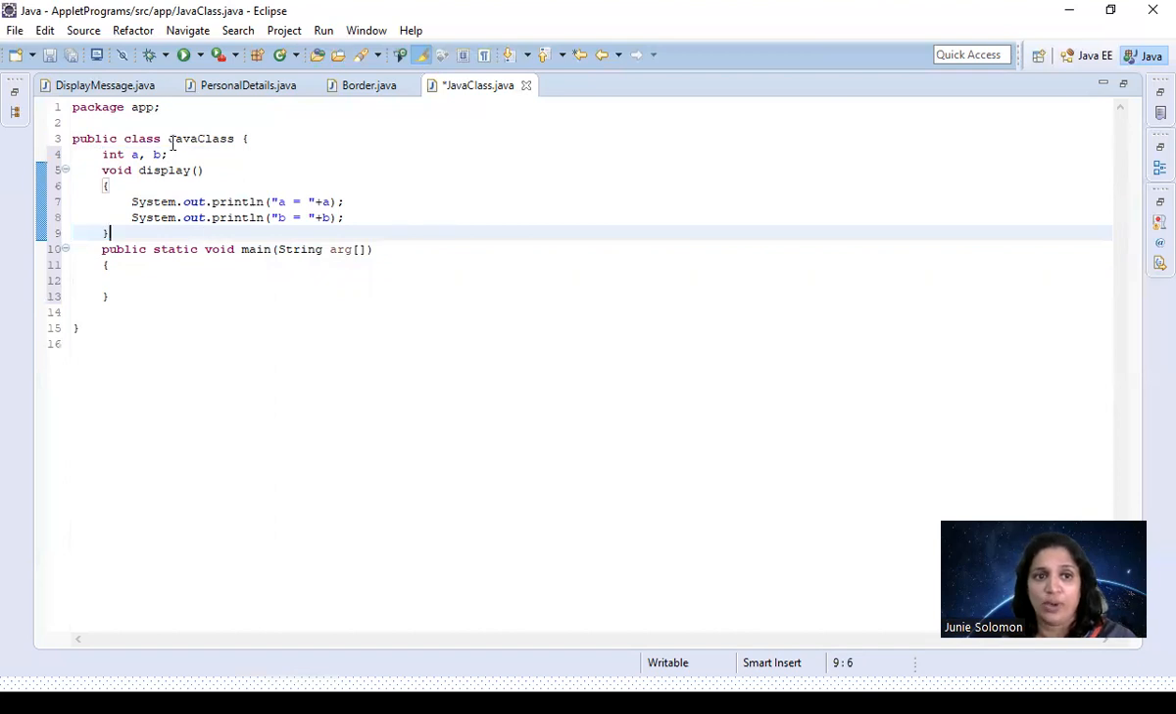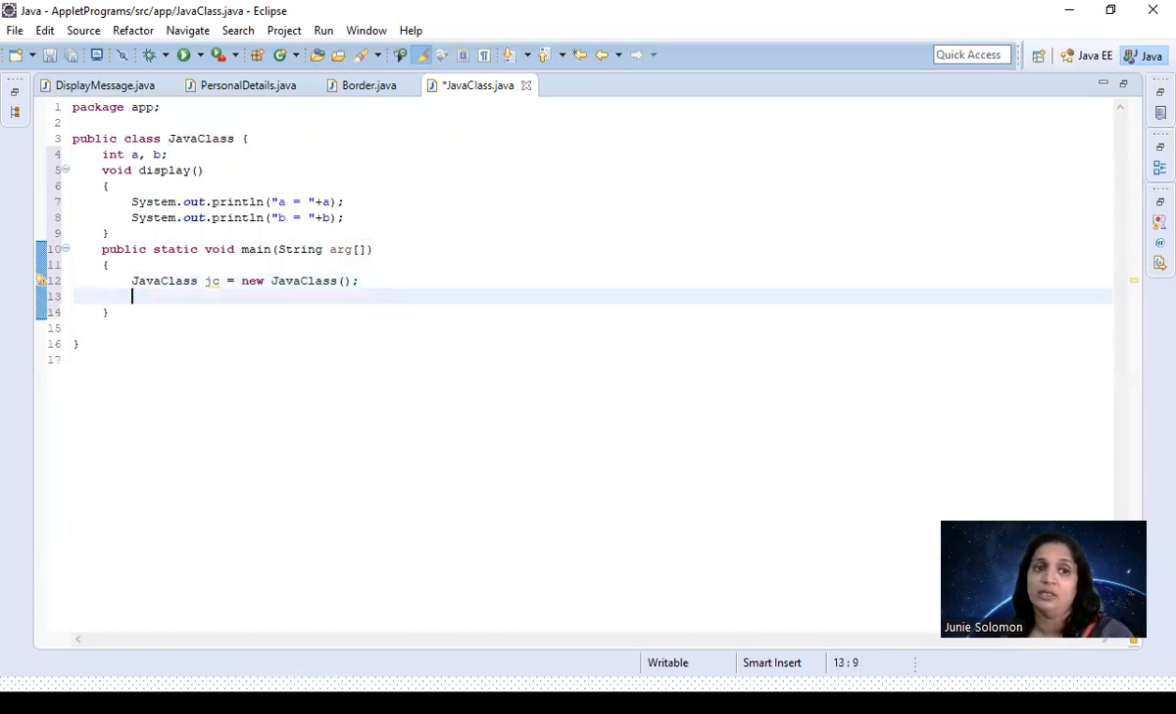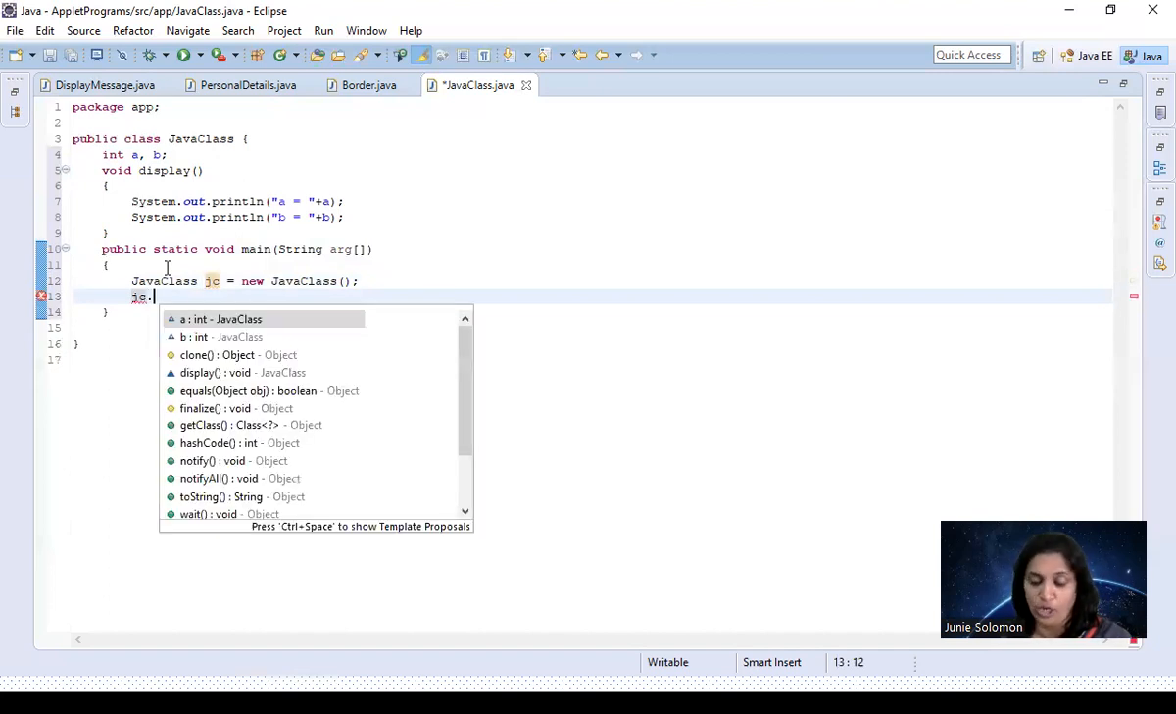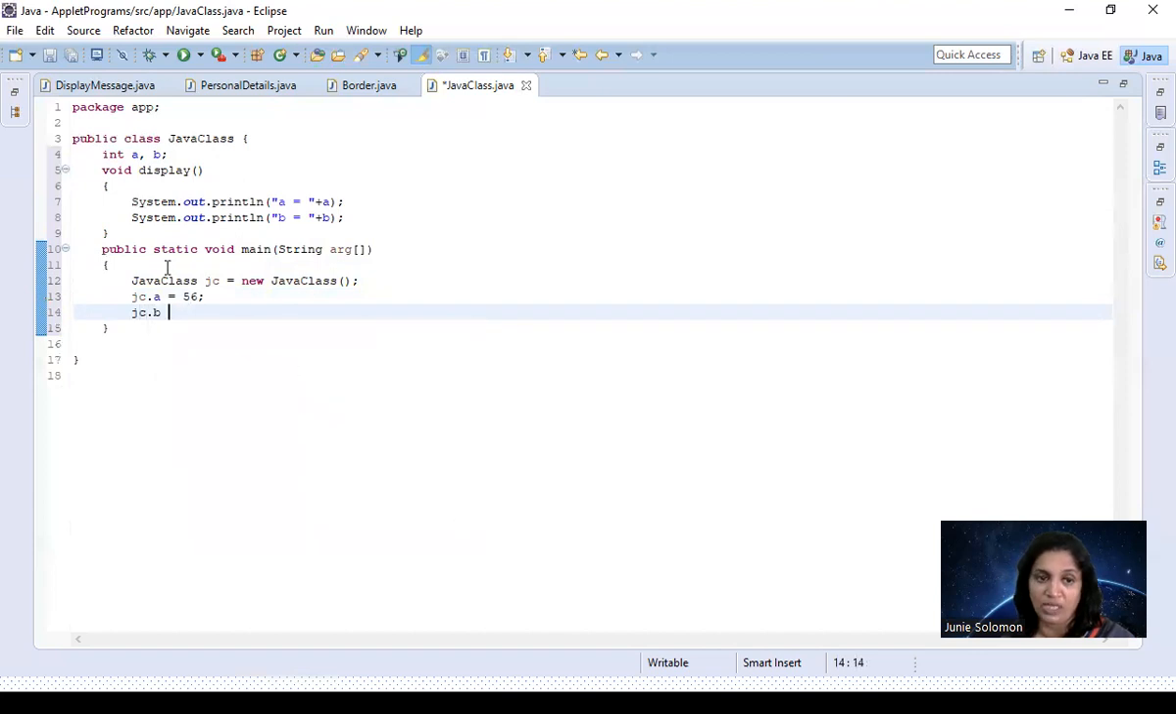So if you want to access this, you should first create an object as I showed. So what is the class name? Java class. Then put a variable, any variable you give, new Java class, put brackets, semicolon is necessary to end the statements. Then you can access the variables. jc.a is a variable inside the class. So I put a value for that, and then jc.b is equal to, I put a value for that also.